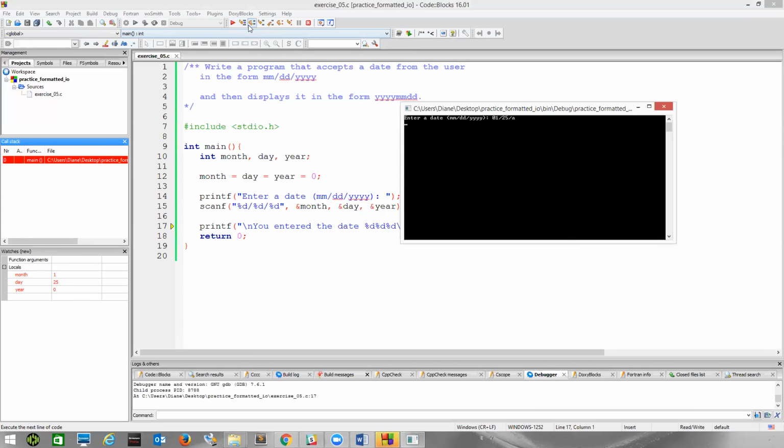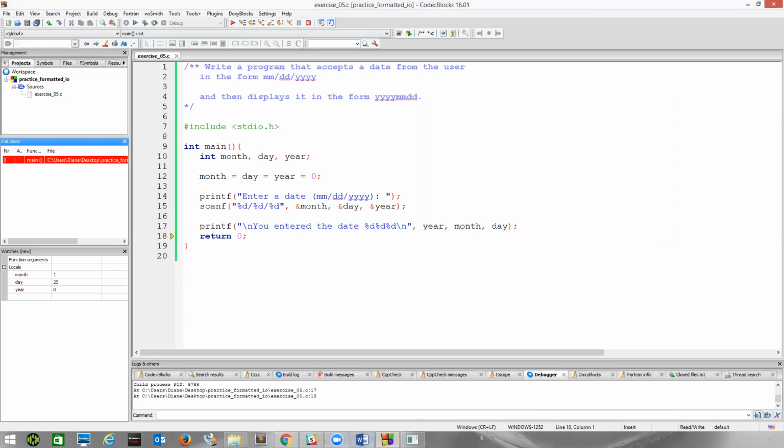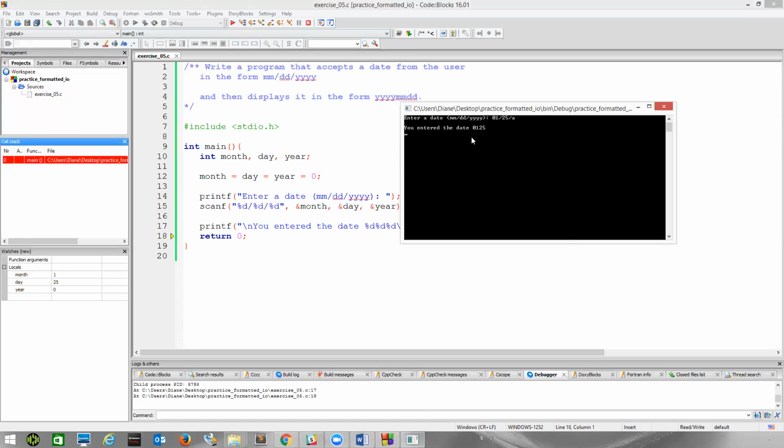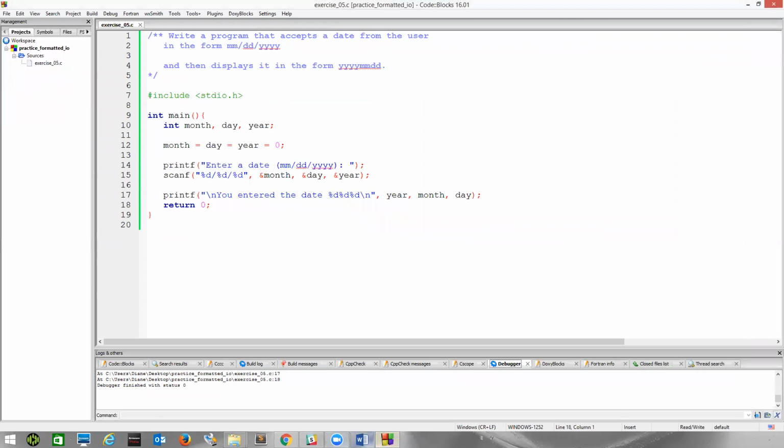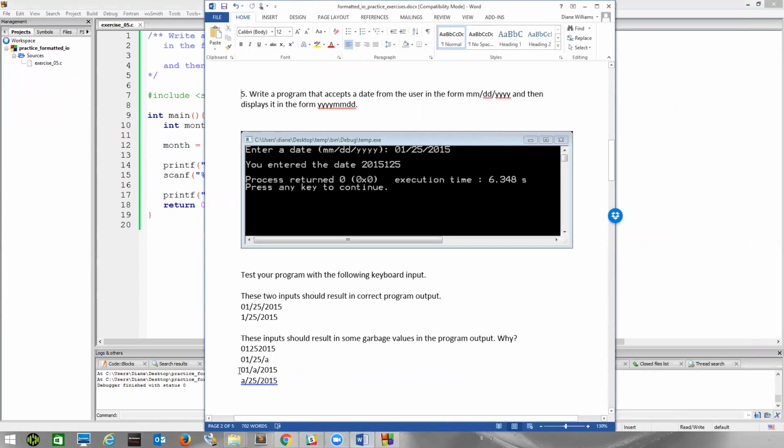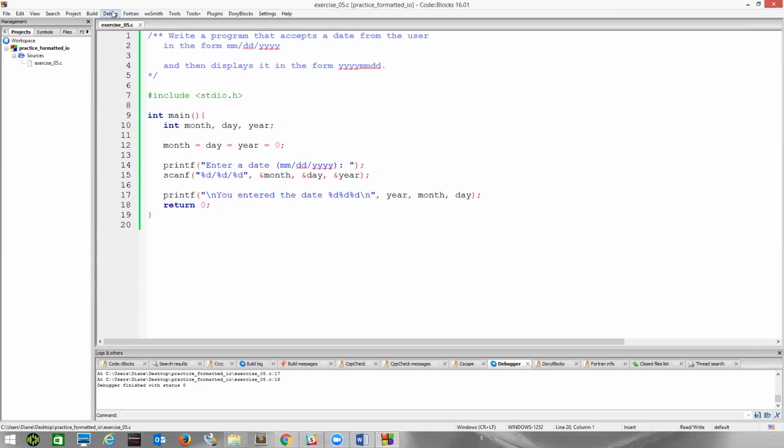Right? If we went ahead and said next line to print that out, we'd see that we got 0, 1 for the month, 2, 5 for the day. All right, let's stop the debugger. And in other cases, if we type 0, 1A, 2, 5, it's going to read the 0, 1 in a month. It's going to fail on the A. The A is not going to be an integer, and so year won't read the 2015 in. All right, so we'll run with this 0, 1A, 2015.